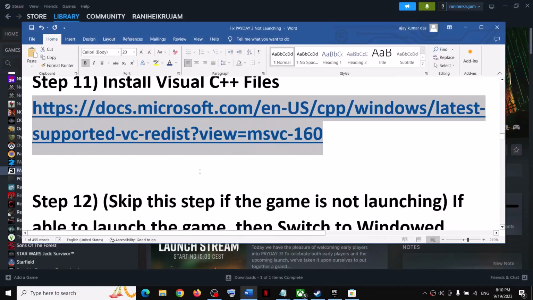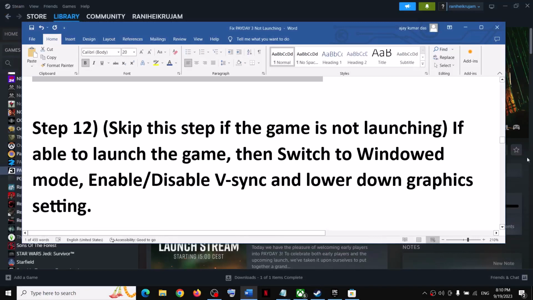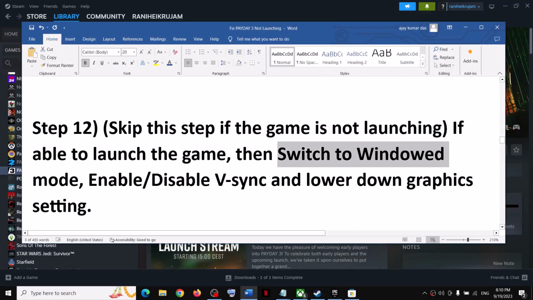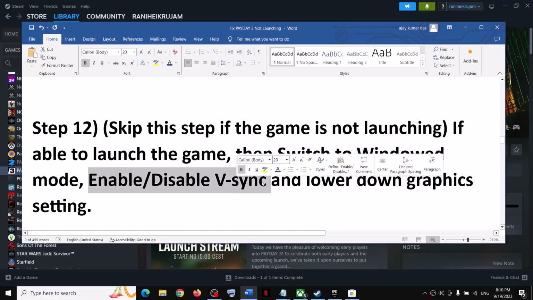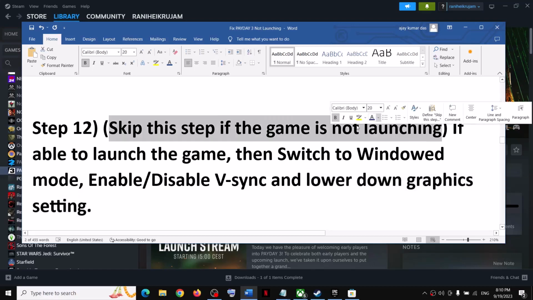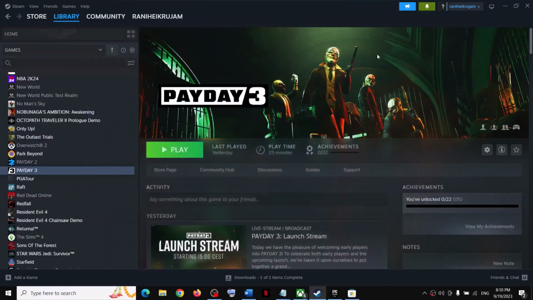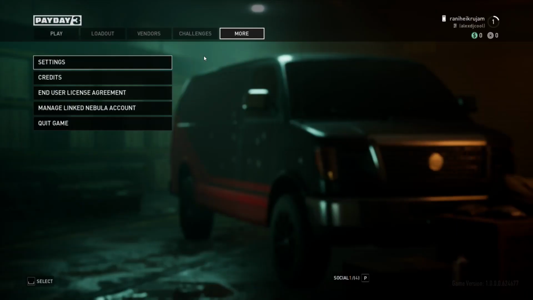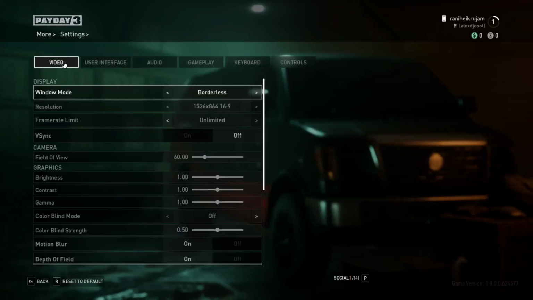Now the next step is, if you are able to launch the game, then switch to window mode, and then enable or disable VSync and check which one is working fine for you, and then lower down graphics settings. So if you're not able to launch the game, you can skip this step. So only if you're able to launch the game first. Now once you launch the game, go to more, and then go to settings over here, and then go to video. Now if this is set to borderless, you can switch to window mode.